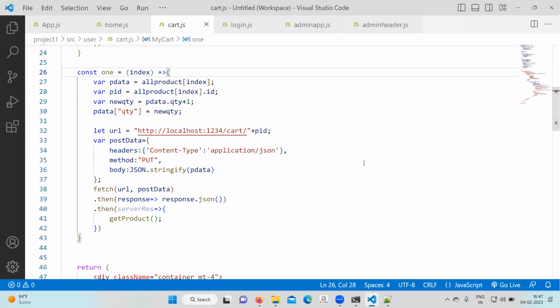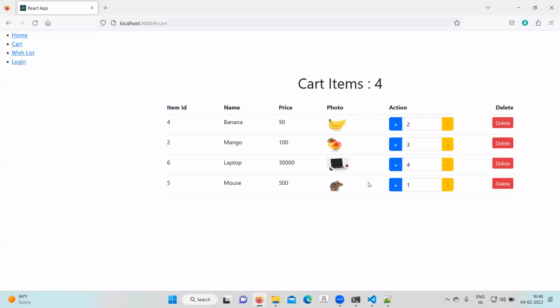Okay. Next, we need to do the minus also. For minus also, you have written a different function. For the same function, we can do plus and minus both, with an if condition. We need to apply an if condition, because for both buttons there should be a different function. First click it should increase. Second click it should decrease. So we can write two functions also.